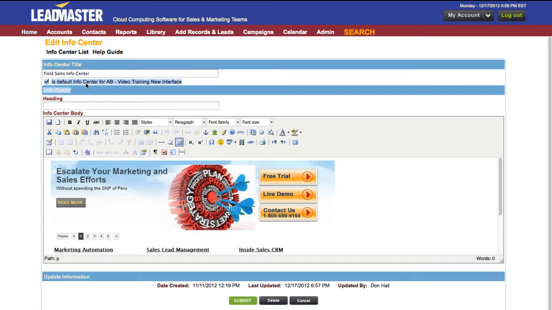If I would like this to be the default for everyone, I simply put this check mark, and everyone that does not have an Info Center assigned will see this Info Center. The heading will show up just above the Info Center on the home page. If you want one, it's optional.